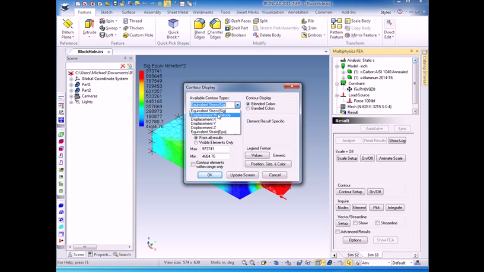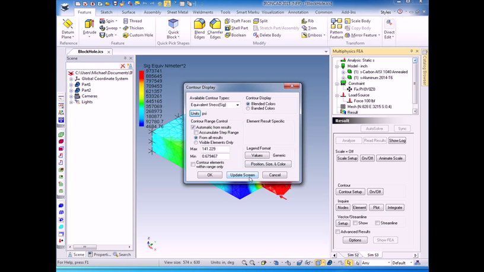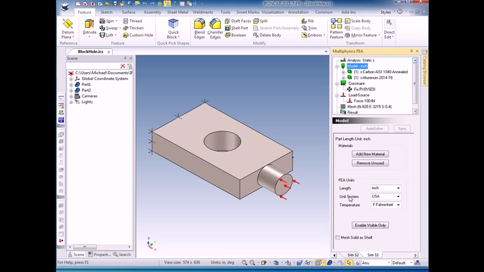So let's go back to stress. We'll go up here to units. We'll tell it to use the default units for whatever coordinate system we're in. Let's do OK. Our model shows that our default unit system is USA. We can actually change the unit system anytime we want.